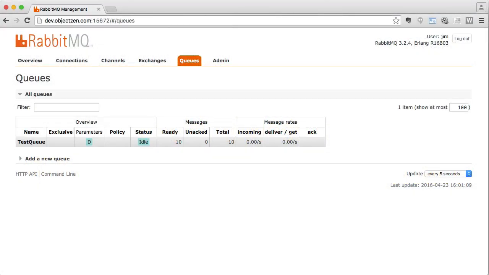In the previous lesson, we just published 10 messages to our test queue. While developing, sometimes it's helpful to look at what is in the queue to be able to inspect the messages that are currently on our queue. In this lesson, we will show you how to take a look at the messages using the web management interface.